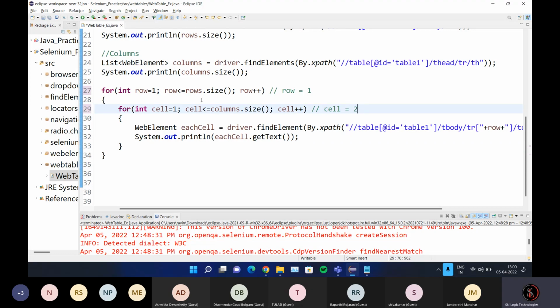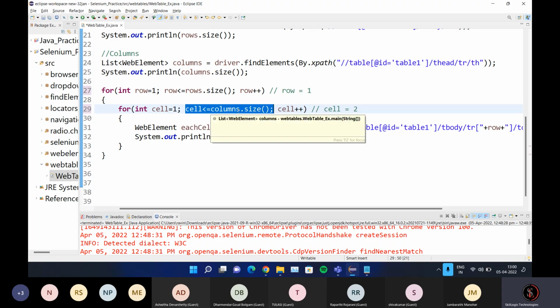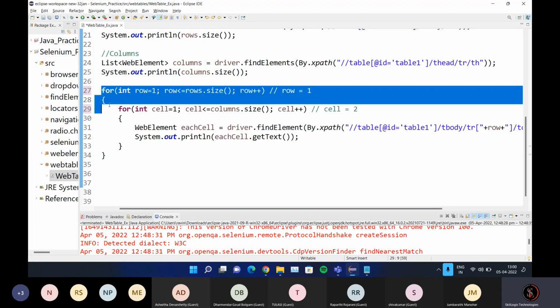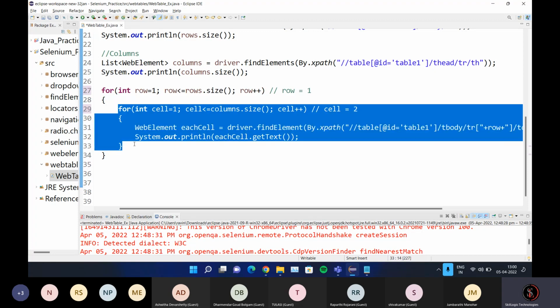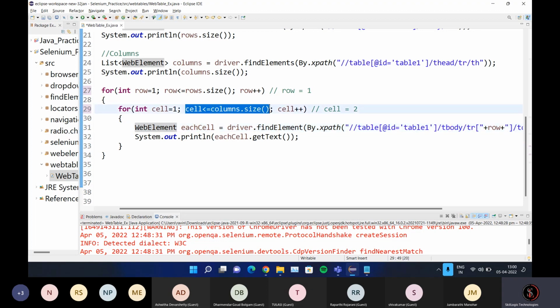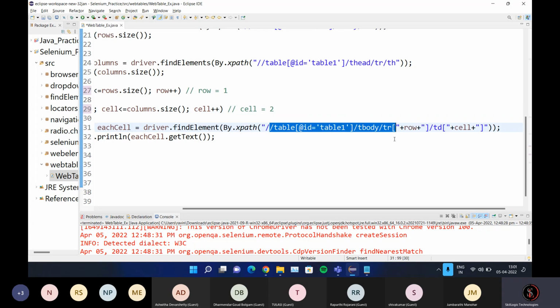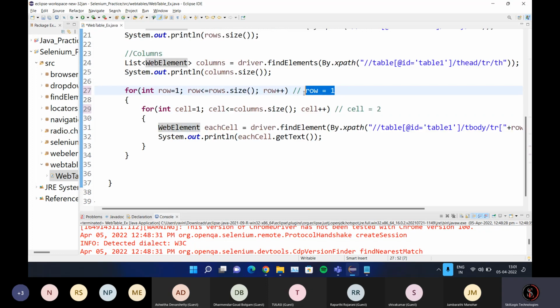Once it is 2, we again have to check the condition before going inside the for loop. So 2 less than or equal to 6, true or false? True. Again we are going inside the for loop only. Once we come out of this for loop, then only we come to the outer for loop. Till the condition is false, we'll be inside this for loop only. Now 2 less than or equal to 6, which is true. Now in the complete XPath, in the complete web element, if I'm trying to identify what is changing, only the row is the same, but the cell is changing.